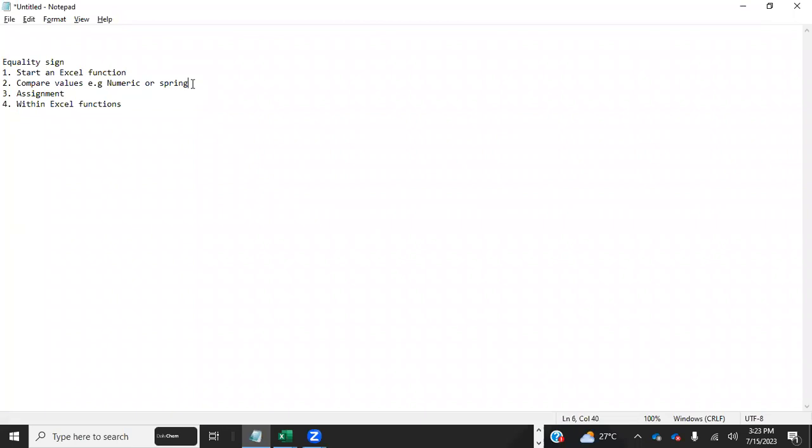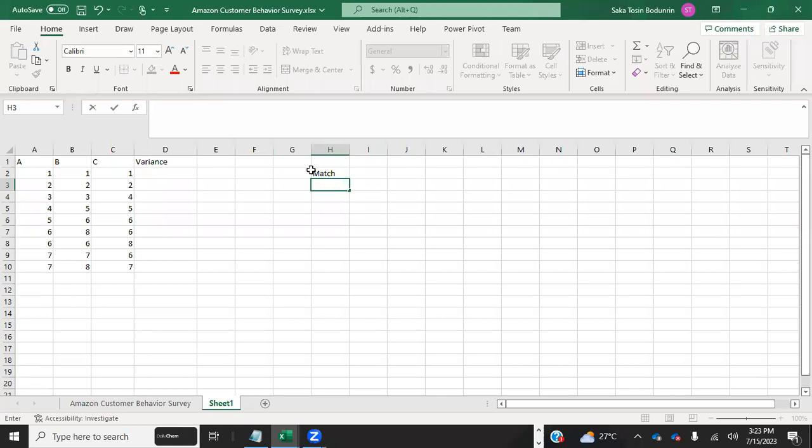Another thing that we can use an equality sign for is to compare values. I've taken the time to put in some fictitious values here. I have column A, column B, column C, and we have a variance. You will be hearing some data jargon like table. A table is basically characterized by rows and columns, columns being the fields or the headers, and the rows basically meaning the information contained.